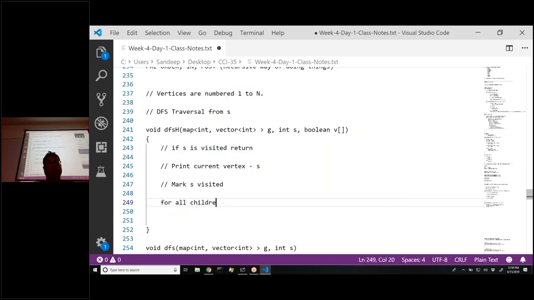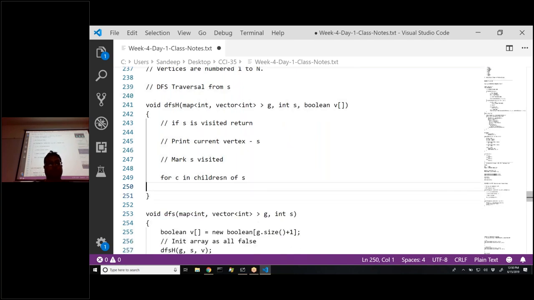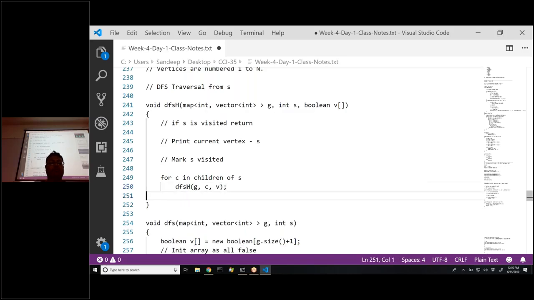For the children, for C in children of S, what should we do? If C is not visited, that check we can have here, but we are following a recursive call and letting the boundary handle it. So what should we do for every child? G, C, let recursion take care of it. If C is visited, recursion will immediately come back and we will proceed with the next child.